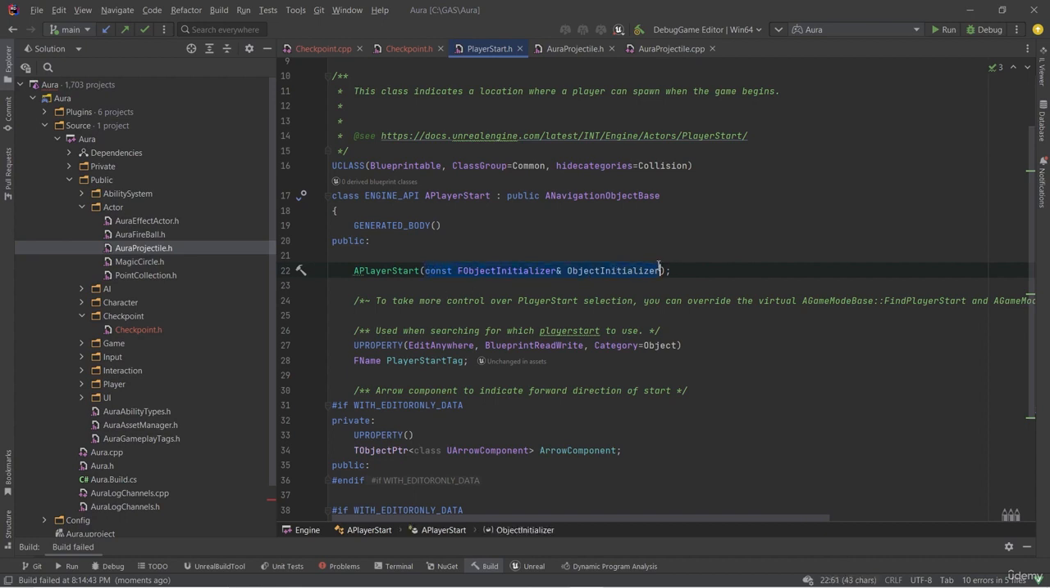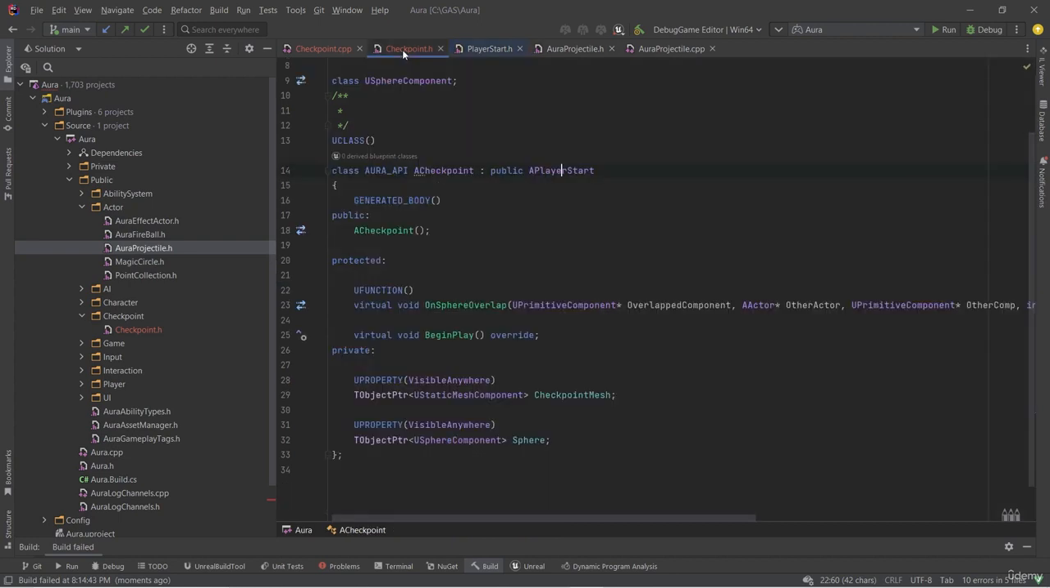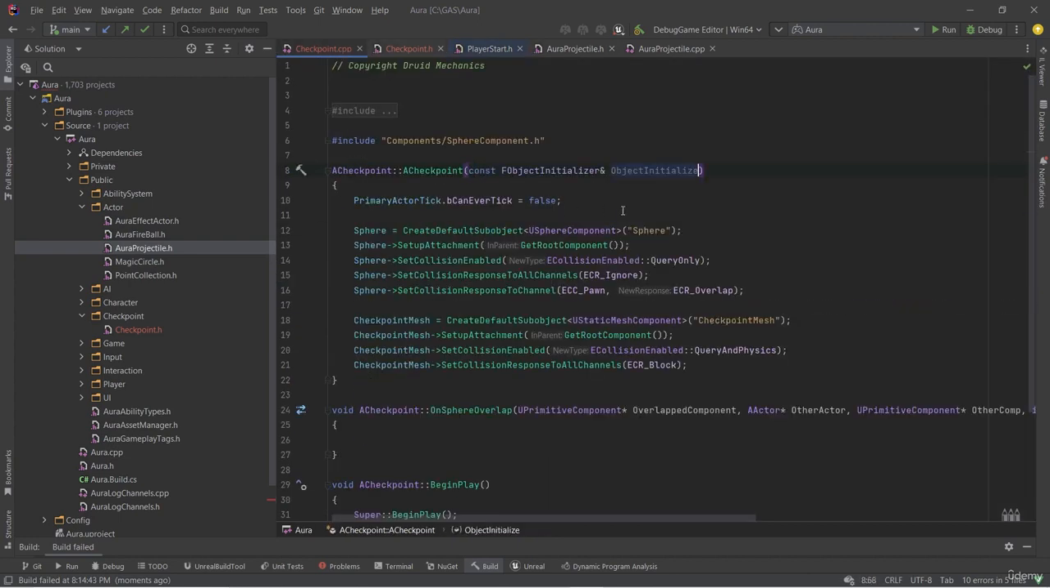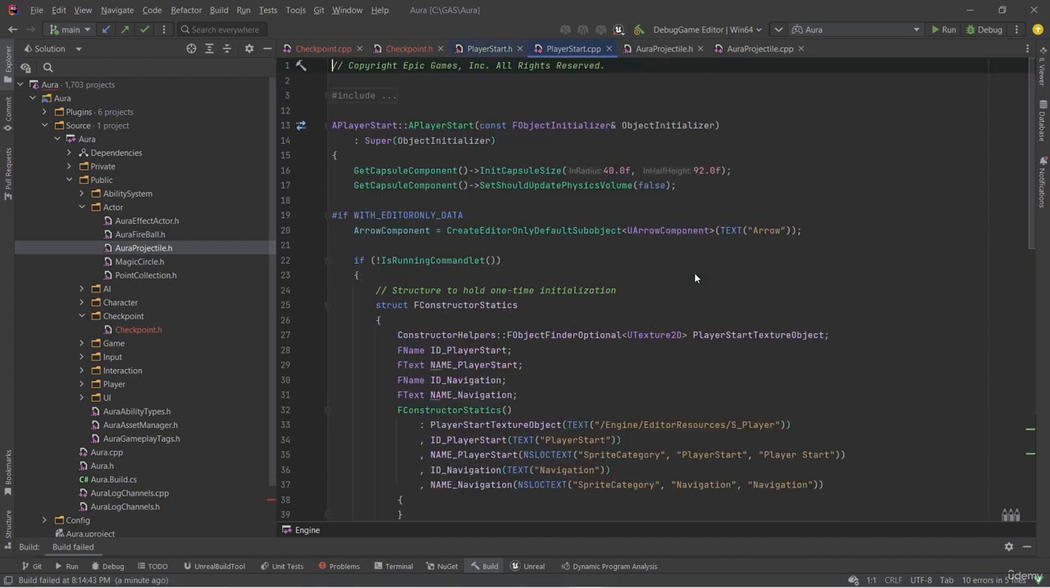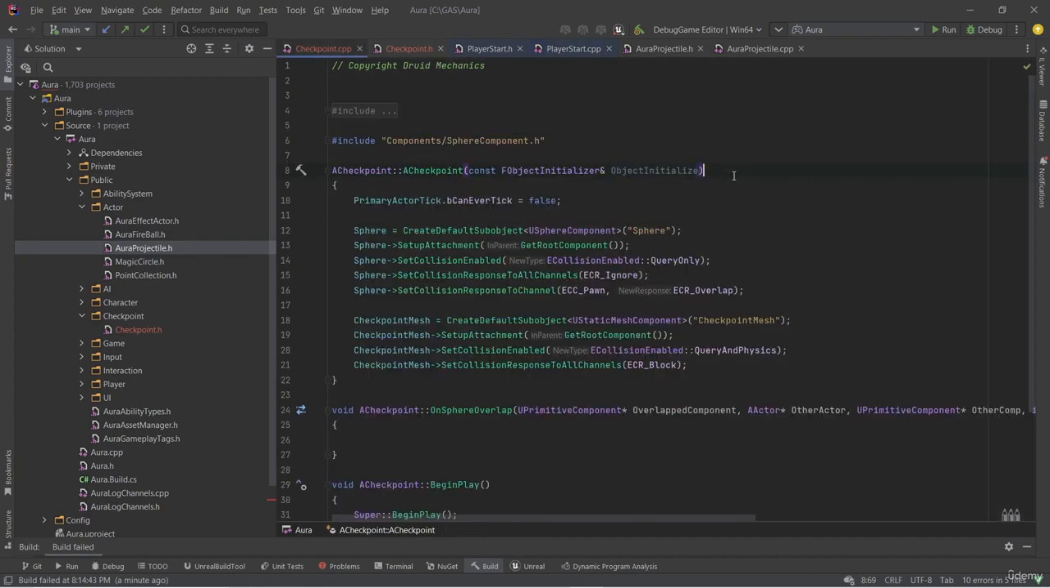So we can copy this const reference to one and come back to checkpoint and paste that in, and come back to our definition for it and paste that in. But that's not the only thing we have to do. We also should go to PlayerStart.cpp and take a look at what's happening here. Notice there's this Super called with object initializer. We're going to have to do that in our checkpoint as well.